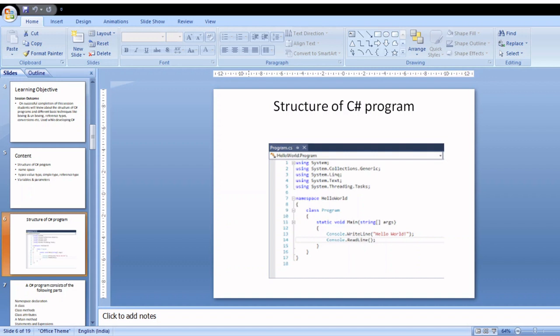Console.ReadLine, this method is going to move the cursor to the end of the line or to the next line.